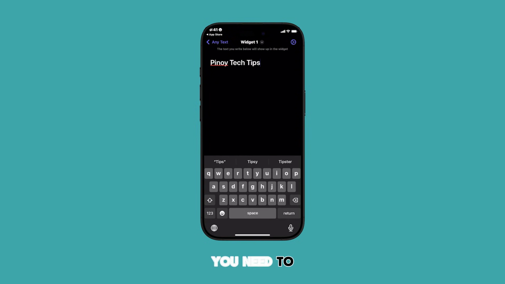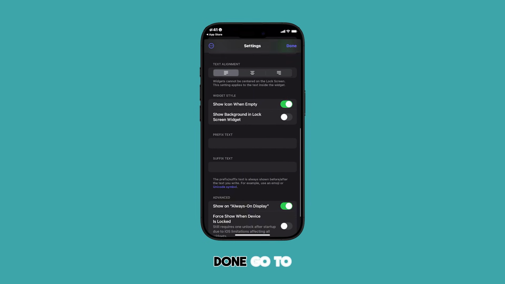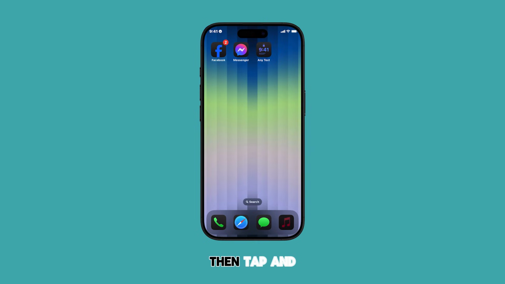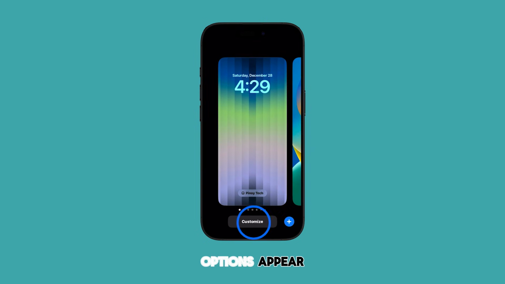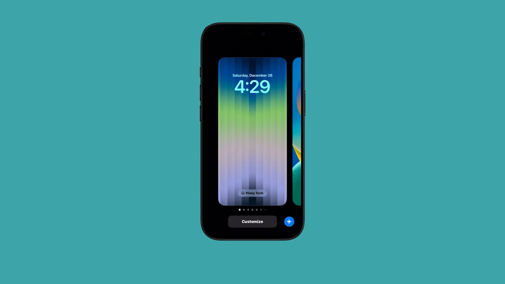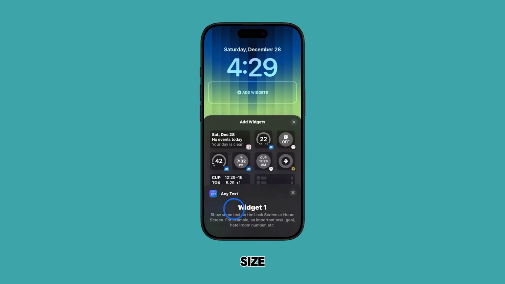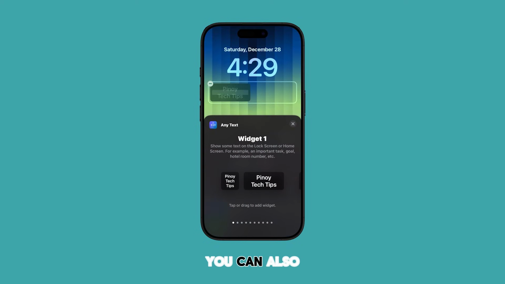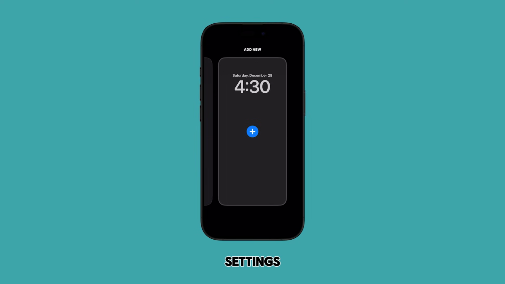The next thing you need to do is to add the widget to your iPhone's lock screen. To get this done, go to the lock screen, then tap and hold on an empty area until the edit options appear. Tap Customize and then tap on the widget area. Scroll to find Any Text and then choose your preferred widget size. You can also customize the widget if you'd like. Finally, tap Done to save your settings.